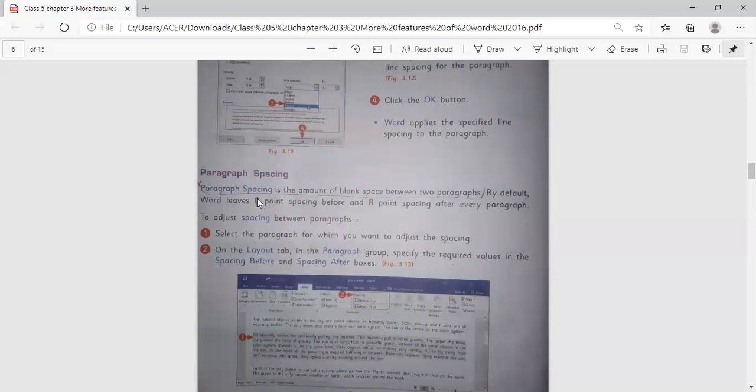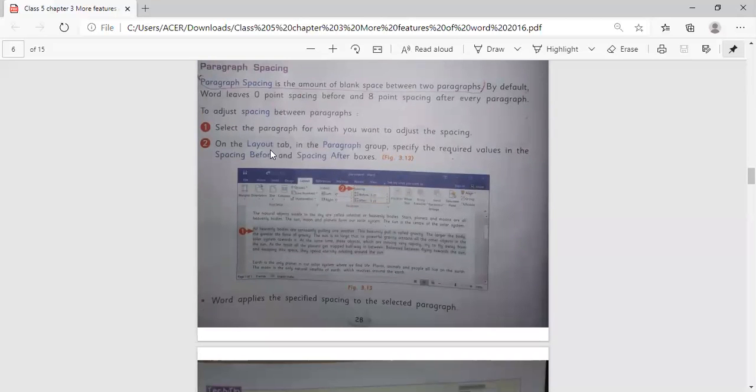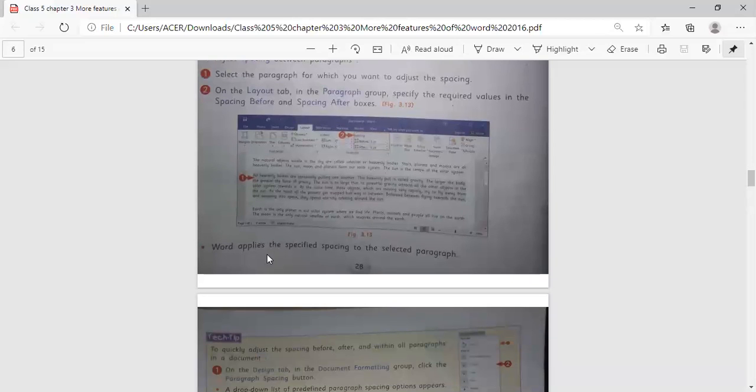Paragraph spacing. Paragraph spacing is the amount of blank space between two paragraphs. By default, Word leaves 0 point spacing before and 8 point spacing after every paragraph. To adjust spacing between paragraphs, select the paragraph for which you want to adjust the spacing. On the Layout tab in the Paragraph group, specify the required value in the Spacing Before and Spacing After boxes. Word applies the specified spacing to the selected paragraph.